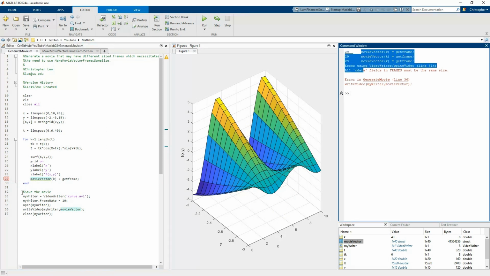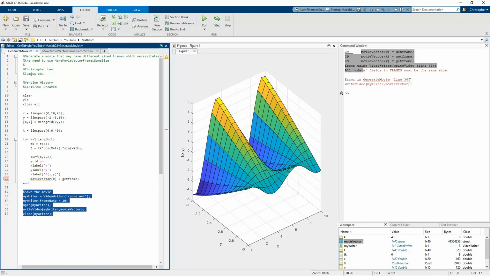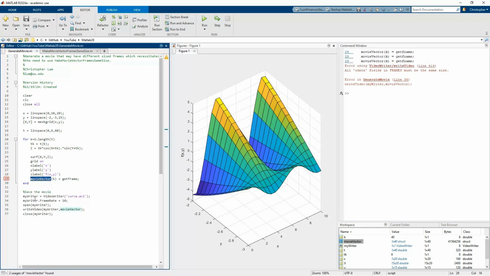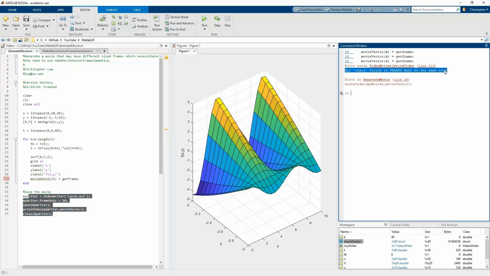I just realized that it executed this right here. And we ran into this issue because basically what we did is we made our movie vector here, and then we tried to make it into an actual movie file on our machine, and it screams and it says, hey, wait a second, these cdata fields in frames must be the same size. So what is going on there? That comes back to what we were just talking about.